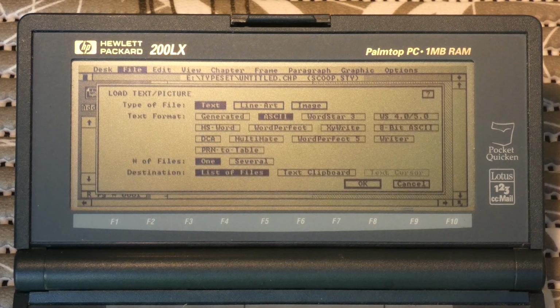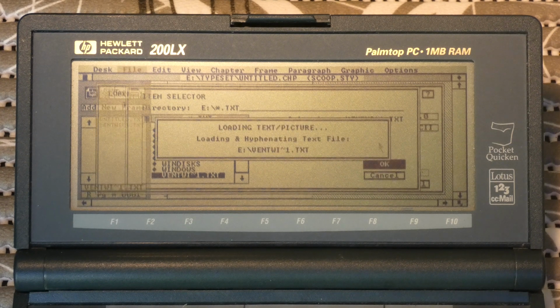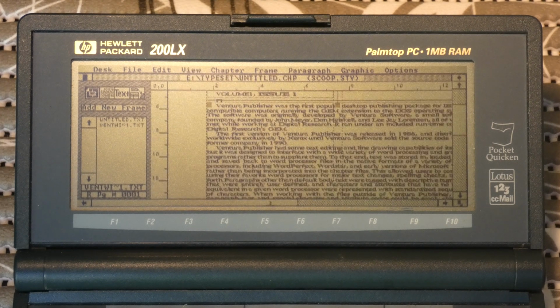So these are all the supported text and documents. We've got ASCII, WordStar, WordPerfect, Microsoft Word, all kinds of different formats. I'm just going to be loading up some text that I copied off Wikipedia for the Ventura program, just a text file, and it will basically link it and put the text into the frame that we've just created.